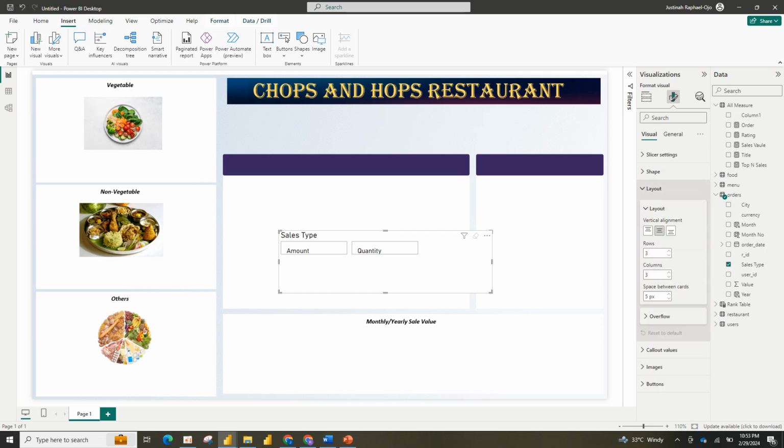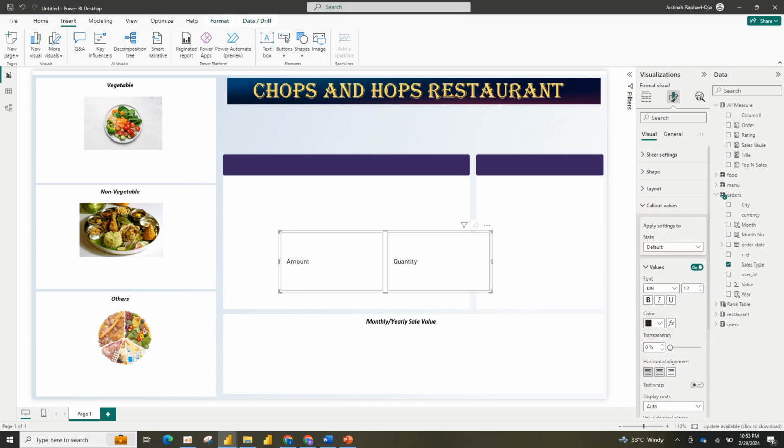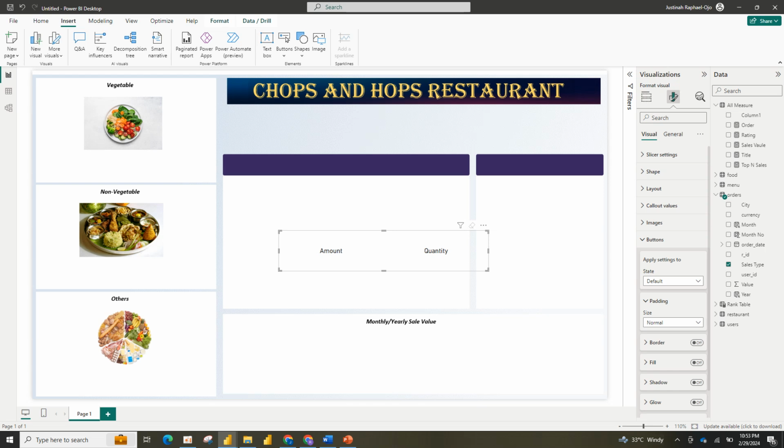Okay, let me just... okay. So now we are good to go. Remove the background. Then I'll bring it to the front. Call out value here. Okay, so I'm going to the button to remove the border. Okay, let me add the border.